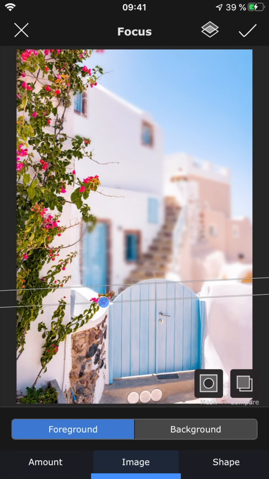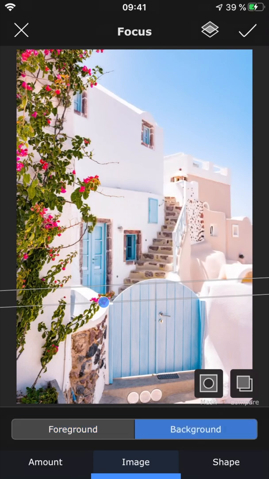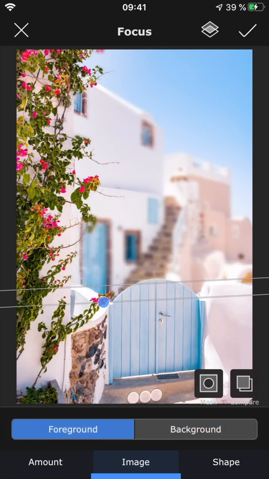If your project has a mask, you can choose if you want to add the effect to the masked or the unmasked area by switching between foreground and background under the image tab. This particular project doesn't have a mask, so I will show you this feature a little later.